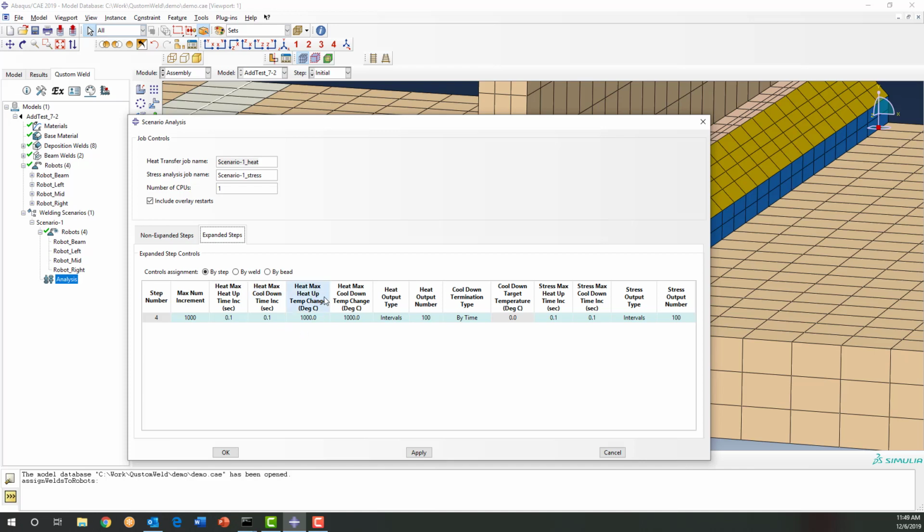And then the allowable temperature change, we have the allowable temperature change in the heat up of the bead, or the placement of the bead, and then the cool down of the bead. So again, we can change those to speed things up. And then we have the usual output type.